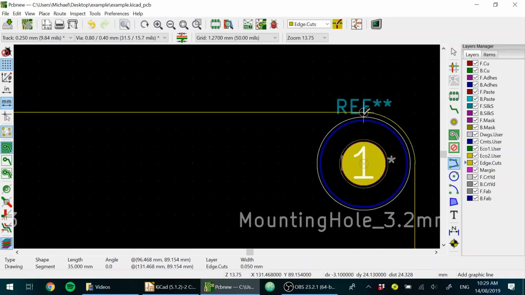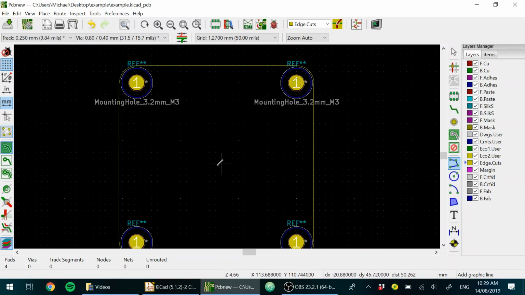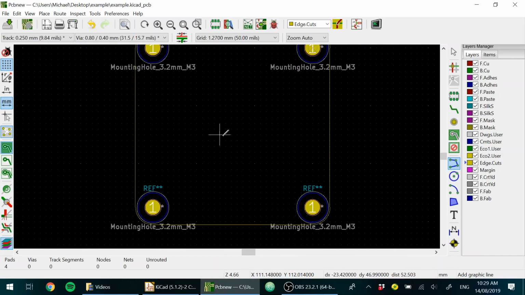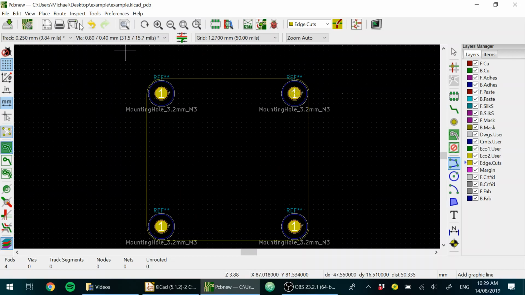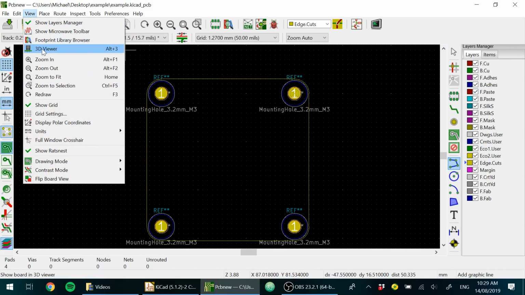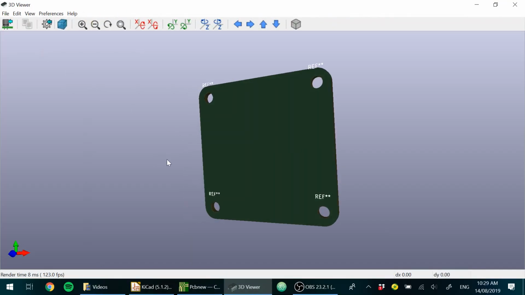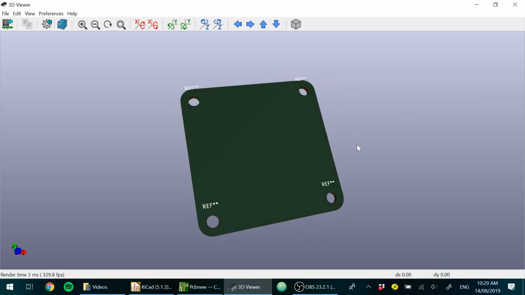And that is it. That is a standard size 35mm square between centers of our screw holes. And then you've just got a little cheeky stick out with nice professional looking rounded corners. You can go to view, 3D viewer, or hit Alt 3, and that's what your board will look like. Hopefully with some components on it.